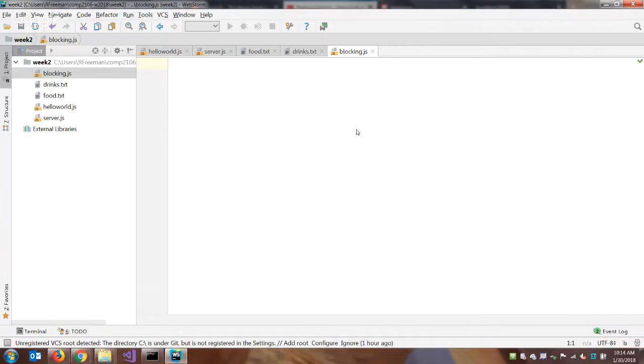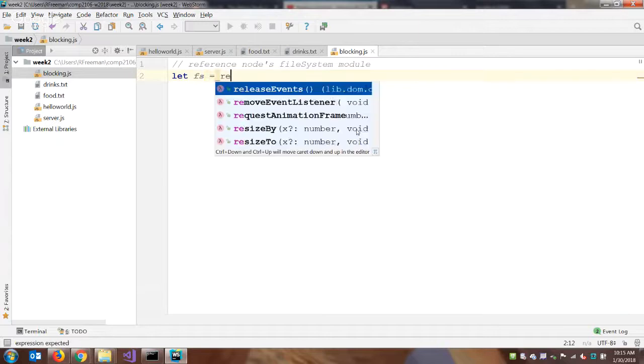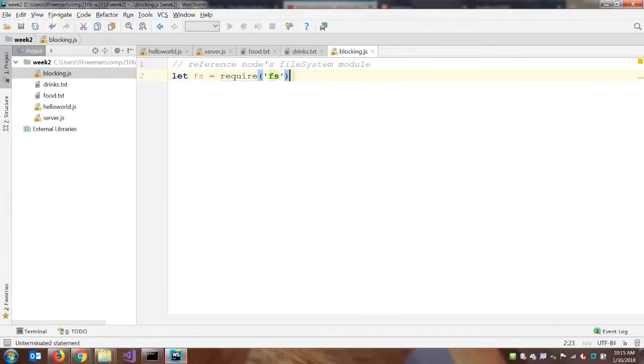We used the HTTP library before. We don't actually need HTTP for this, but we need a different node module that gets installed with node for reading files. There's a library called FS for file system. We want to use that library to read the text files. So reference node's file system module. We'll use let, and we will require it, which gets installed on our machines when we install node.